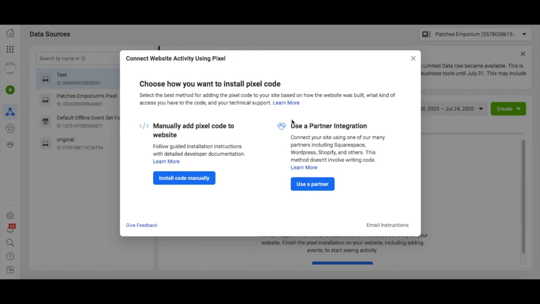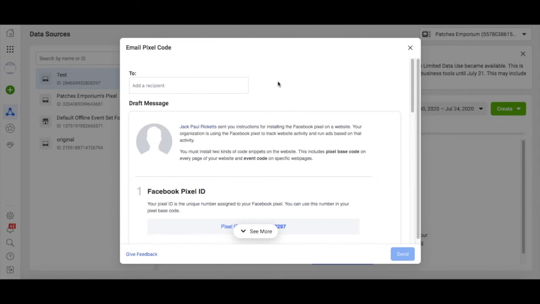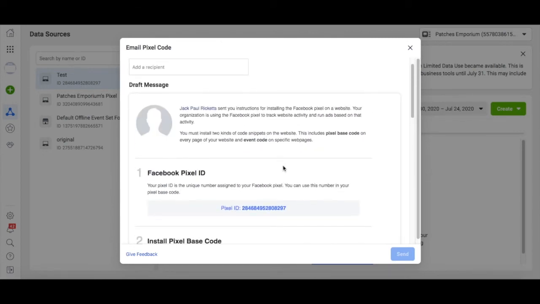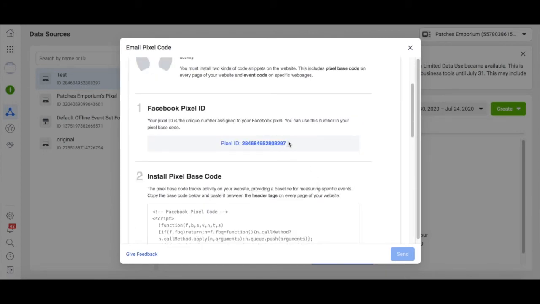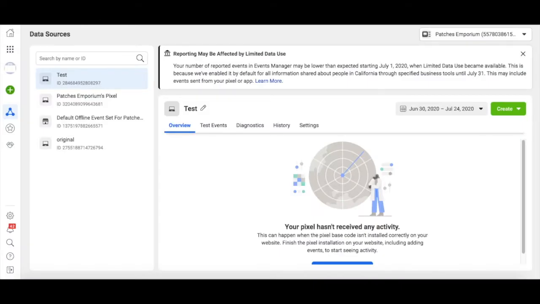That will now be added to your data sources page. You now need to add this to your Create website. To do so, click email instructions in the bottom right of the modal. It will give you the details here. You'll need to copy this Facebook Pixel ID. Once you have this, you can close this down and head over to your Create website.